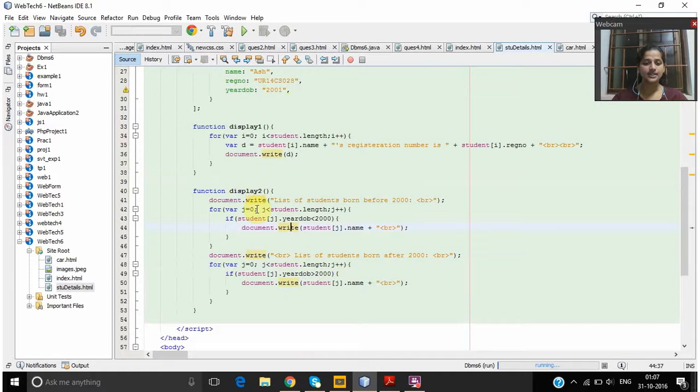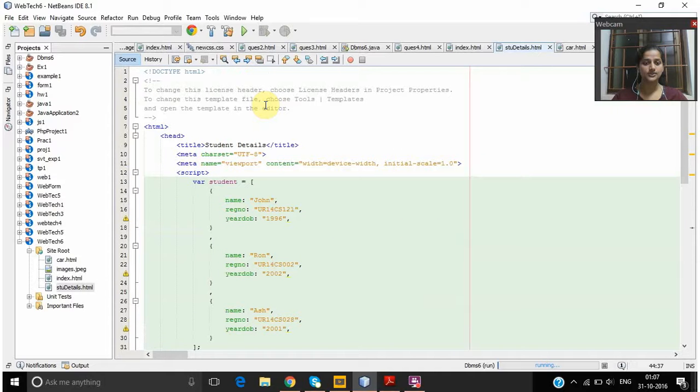So here we can see that for the array of objects, the length has been taken. In a for loop, we have taken the name, student J, so student 0. So for each loop, when the number increases, we can go over each student, and if the student's year of date of birth is less than 2000, then it will be outputted. And similarly here, if it is greater than 2000, then it will be outputted over here. So this is the last question, and this is my web technology exercise number 6.